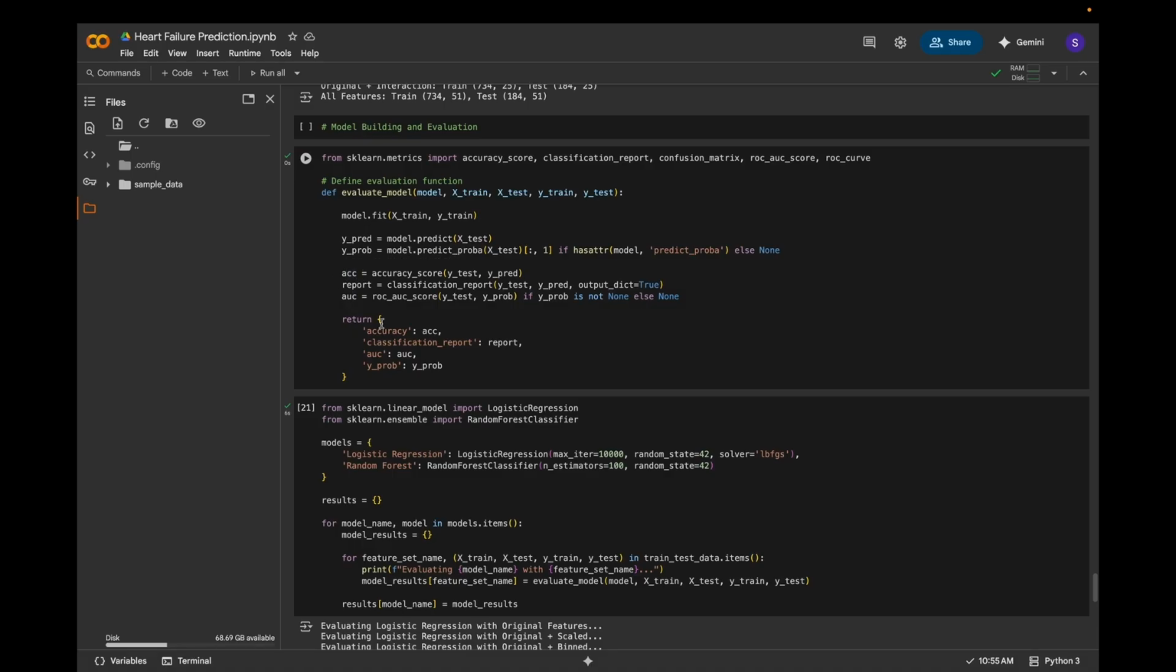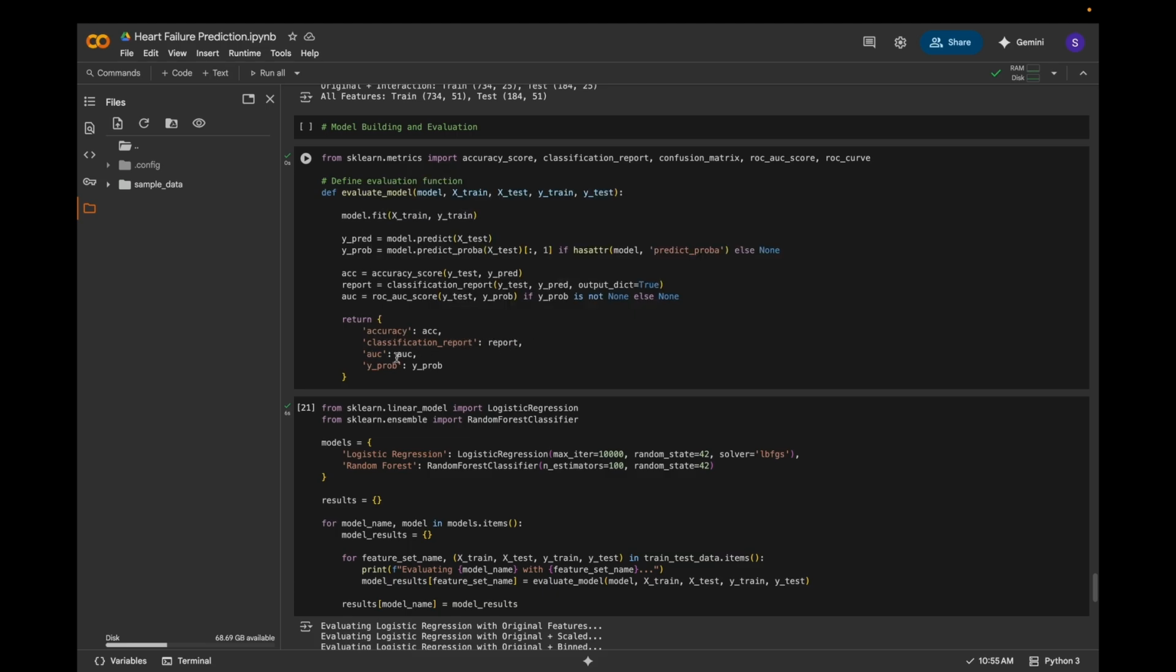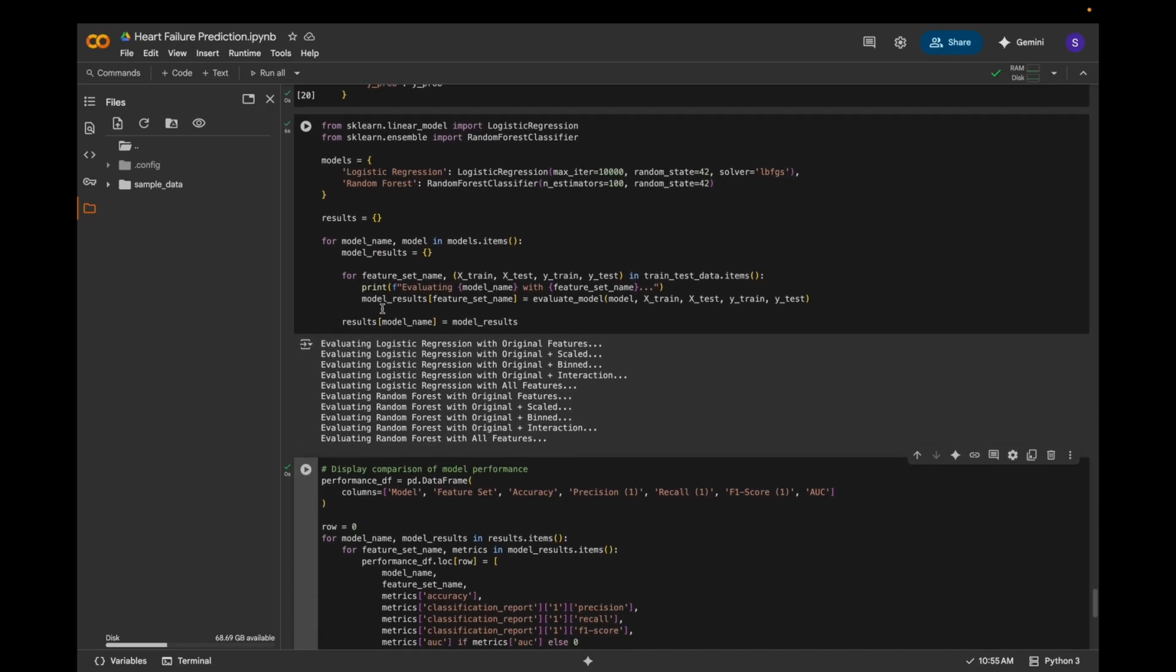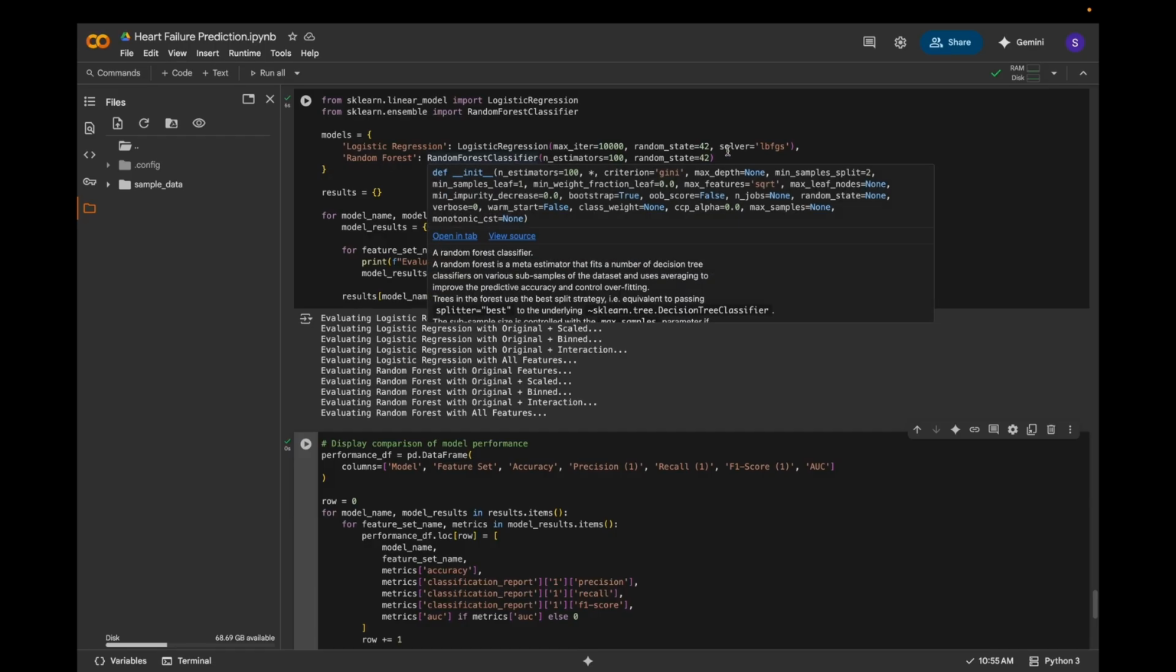Then we move on to return accuracy as accuracy, classification as report, area under the curve as AUC, and then y_prob as y_prob. Next we move on to using the models. So from sklearn.linear_model import LogisticRegression, from sklearn.ensemble import RandomForestClassifier. So the models dictionary is equal to LogisticRegression with these parameters, and RandomForestClassifier with these parameters.